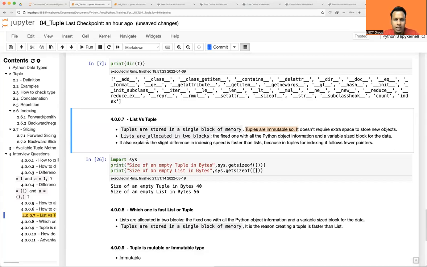It is not possible. Lists are allocated in two blocks: the fixed one with all the Python object information and a variable size block for the data. This is the information I was talking about, the Python object information. When a new element is getting added to the list, what information needs to be updated? Those details will be stored for a list, but not for a tuple. It also explains the slight difference in indexing speed, which is faster than list. As I mentioned, it is the same because of these reasons.